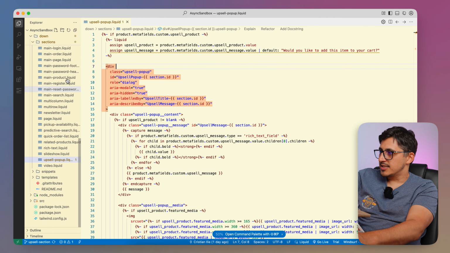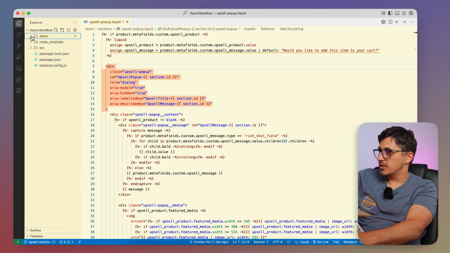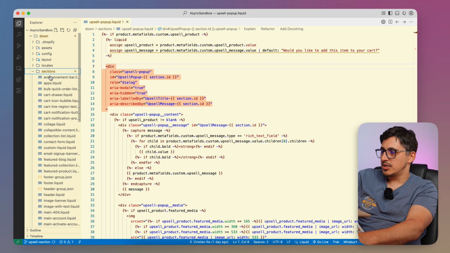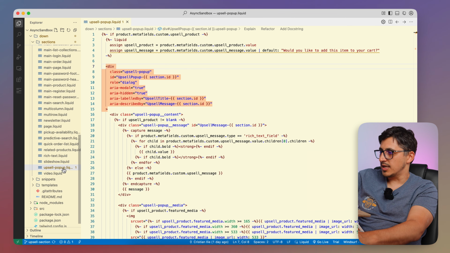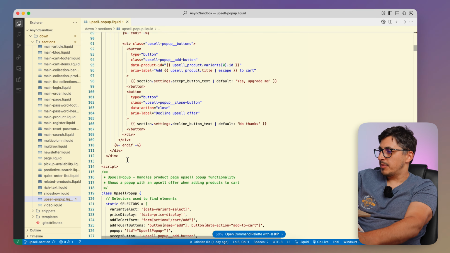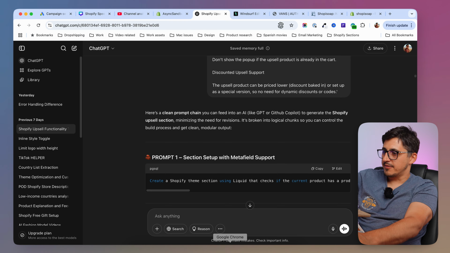So this is the Shopify project opened on the side here. So these are all my files, and inside sections here, I've created a new section named Upsell Popup. So here's how the section looks right now. Everything up until line 112 was generated by that first prompt. So this one over here generated everything that is HTML and liquid up until 112.